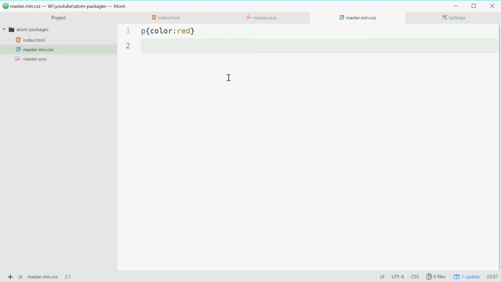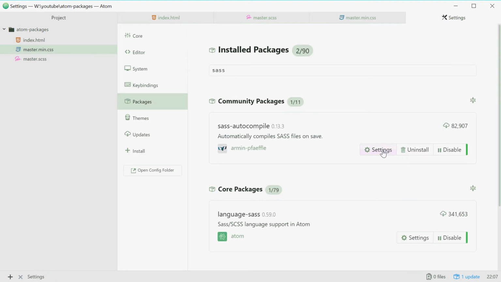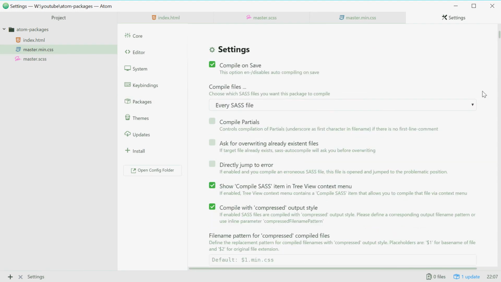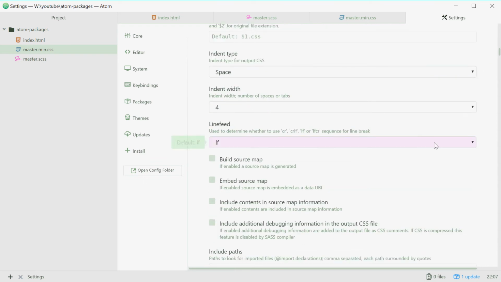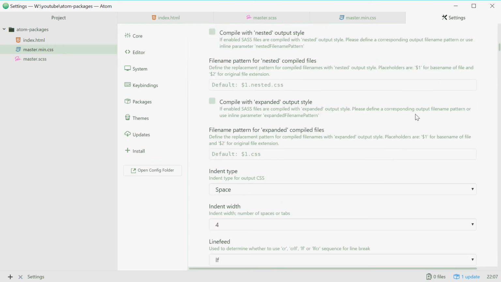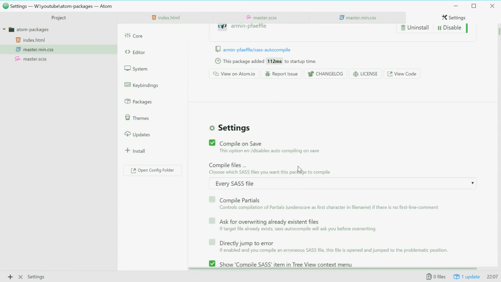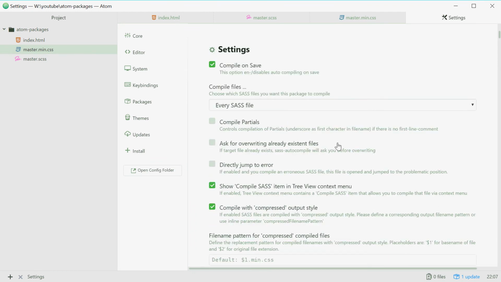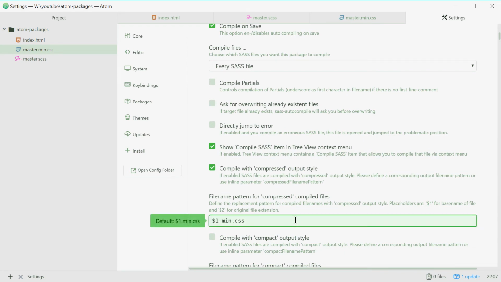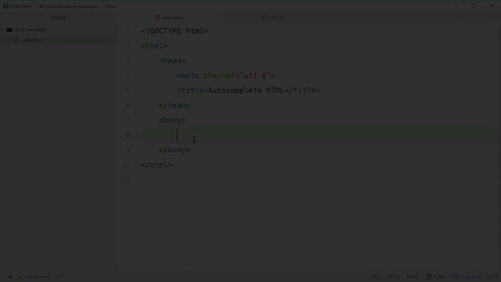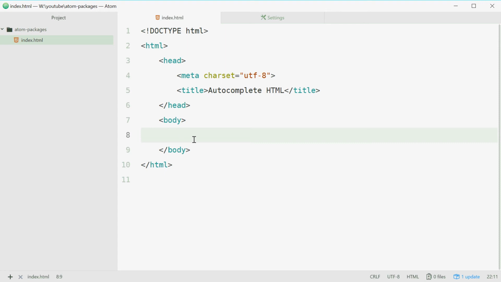Now going into the settings of this SASS autocompile package, we see we have quite a few settings here, actually quite a lot of options here to customize your output. You can do compressed files, you can choose which files to apply the compile to, and even pattern matching. So it's quite extensive and really cool. So that's that one.